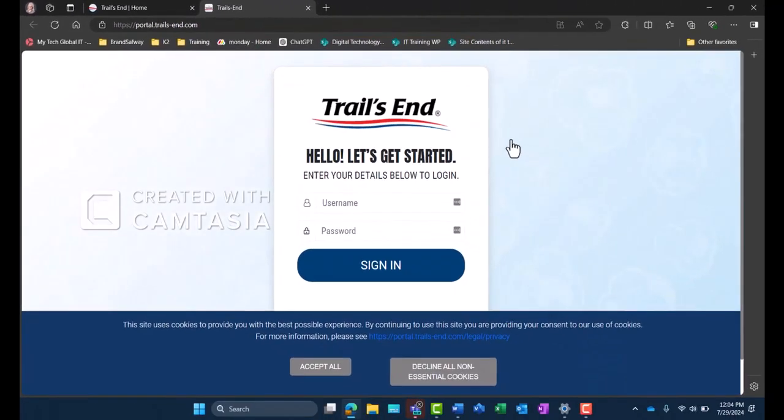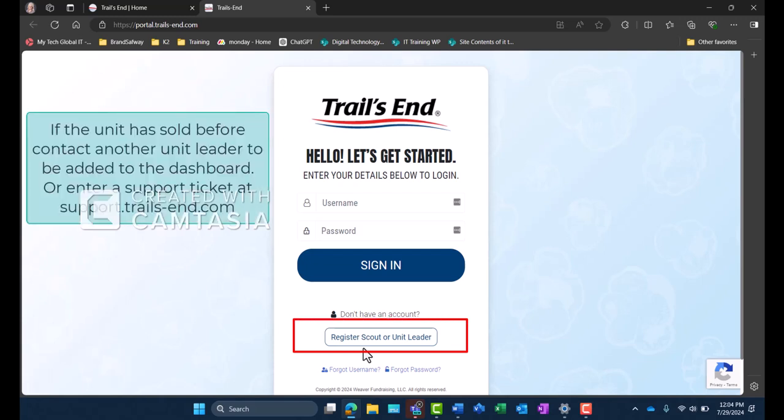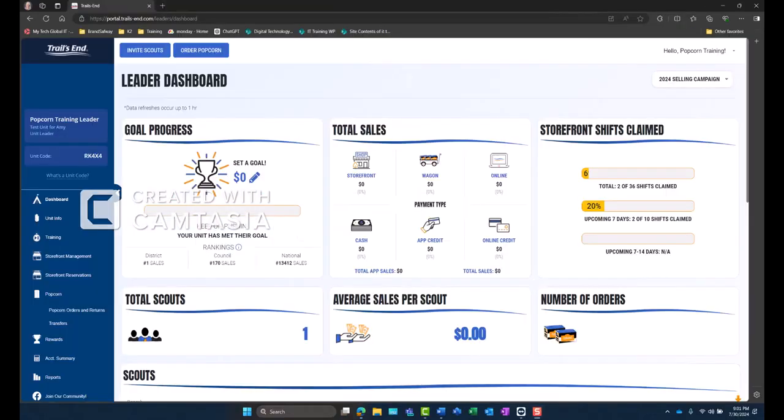You can also access this same dashboard by going directly to portal.trails-end.com. Enter in your username and password and click on Sign In, or if you do not have a username and password, you'll go ahead after accepting the cookies and click on Register Scout or Unit Leader. From here, enter in the appropriate information and continue on to your new account. Once in the Leader dashboard, we're going to click on Unit Information.